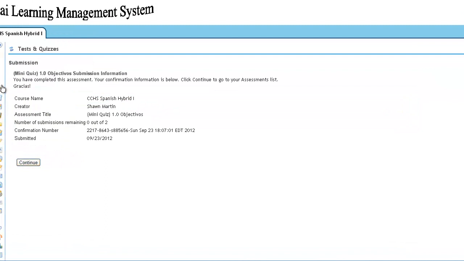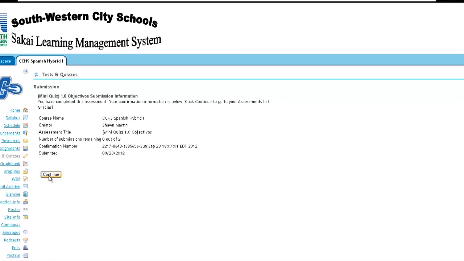And that's how you know when you come to this page that you have completed this assessment. If you don't come to this page, your assessment has not been submitted. So you have to make sure that you've completely arrived at the complete page and hit continue.